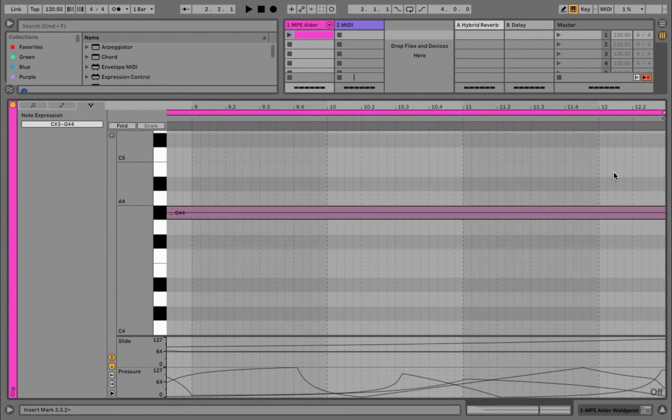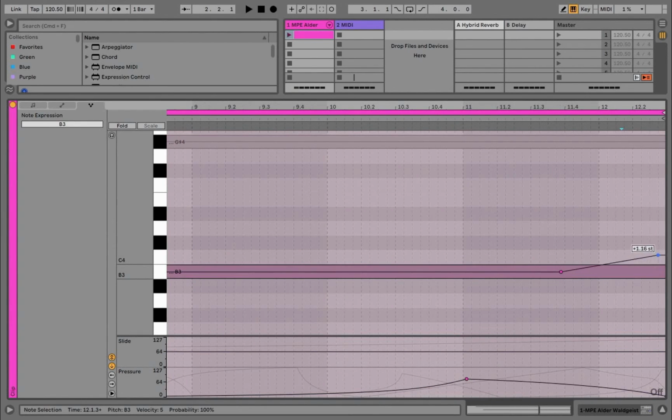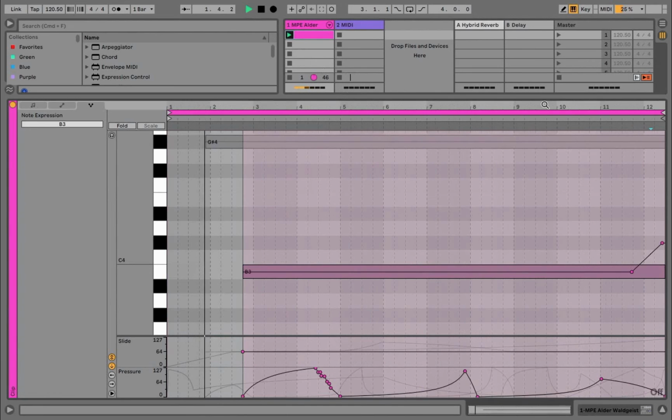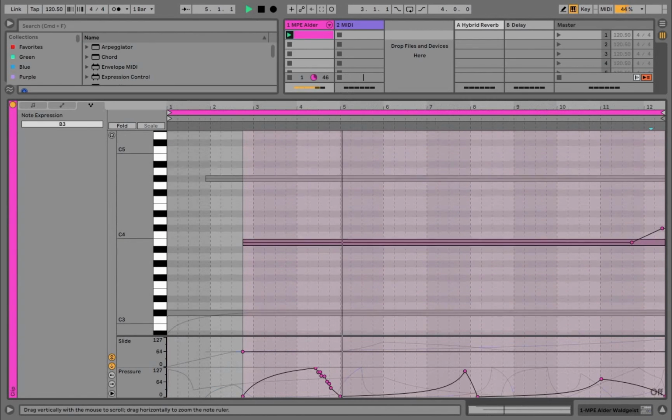We can of course edit this by clicking on the breakpoints and dragging them to the desired position. Notice that it indicates numerical values in semitones, so we know how much pitch bend is being applied. We can snap this to semitones also by holding the Command key on a Mac. This is a really intuitive way of working with per note pitch bend, as we can easily bend a note up or down to another note from the visual piano roll grid.